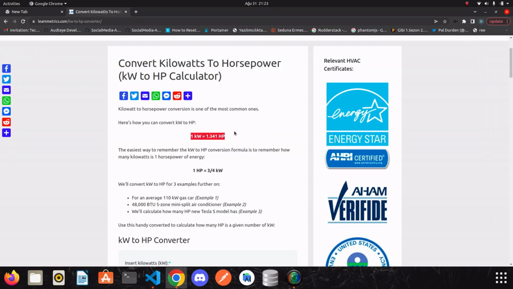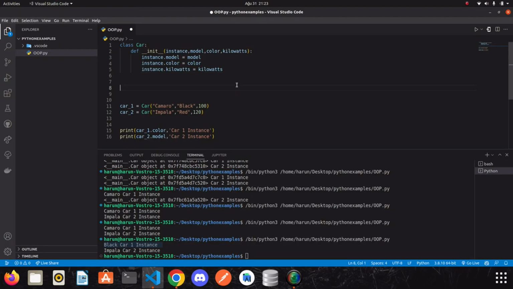Look, this is the formula. To convert from kilowatts to horsepower, multiply by 1.341. So I just need this value to calculate the horsepower. And I go back to the editor. I can calculate the horsepower in this way. Let me show you. Kilowatts, and multiply it with this value.